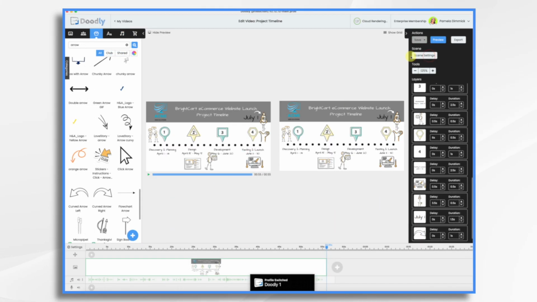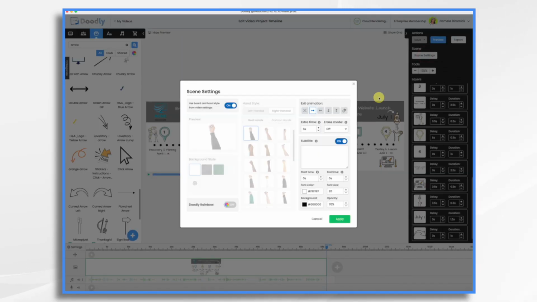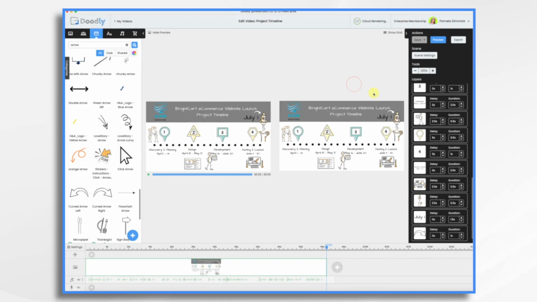I did add some time at the very end of the scene. Go to Scene Settings, added 6 extra seconds. And I added the date of the launch with a little arrow pointing to that.